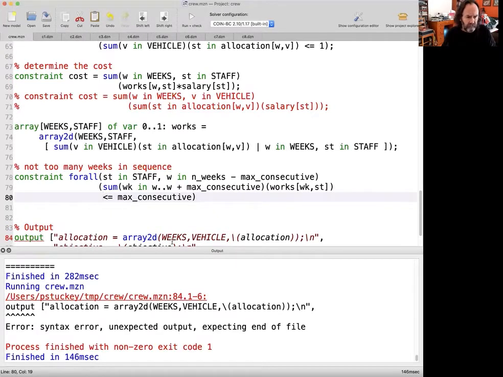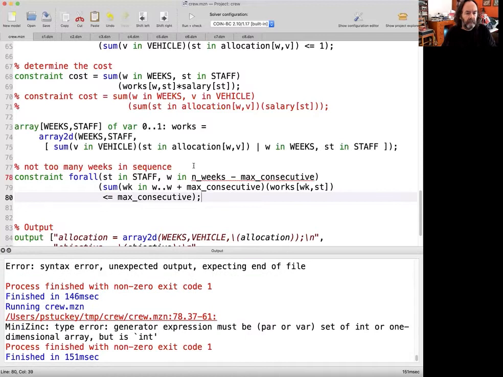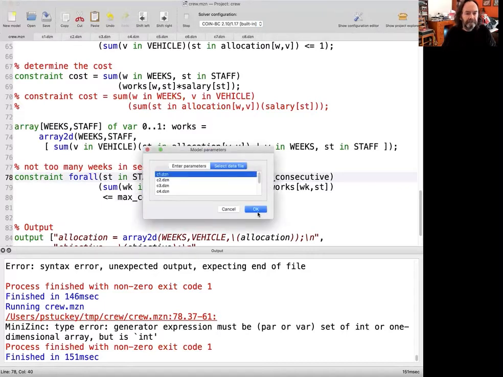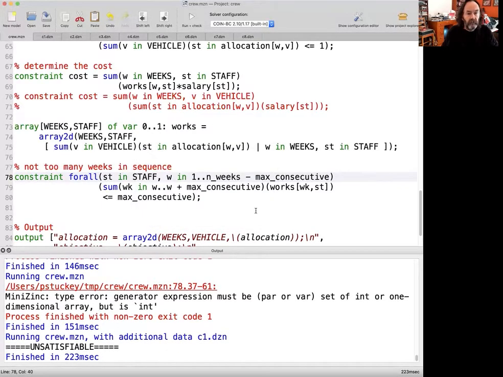Okay, and I've got an unexpected error because I've left off a semicolon. Okay, general expression must be par or var, set of int or one-dimensional array, but it is int. So it is here. Okay, so yes, this should be from 1 to n weeks times max consecutive. Okay, unsatisfiable. What's going on?